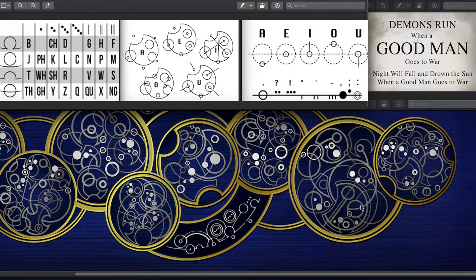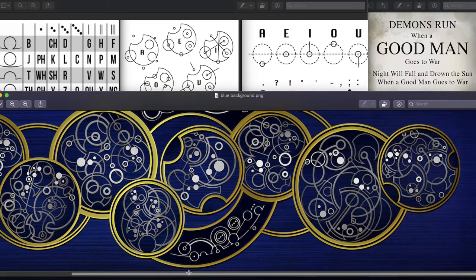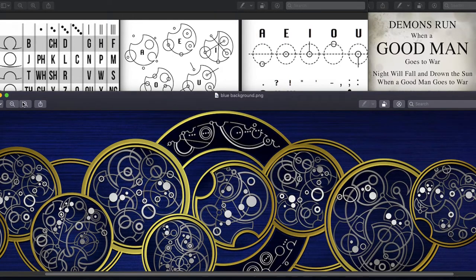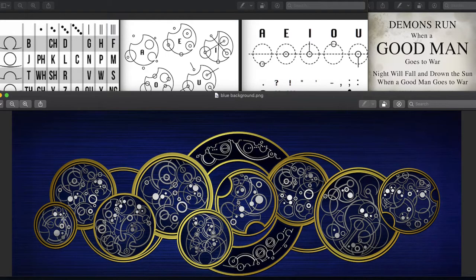So, yeah. One more time, just a quick little read through. Let's make it a little bit smaller. So, demons run when a good man goes to war. Night will fall and drown the sun when a good man goes to war. Friendship dies and true love lies. Night will fall and the dark will rise when a good man goes to war. Demons run, but count the cost. The battle's won, but the child is lost.